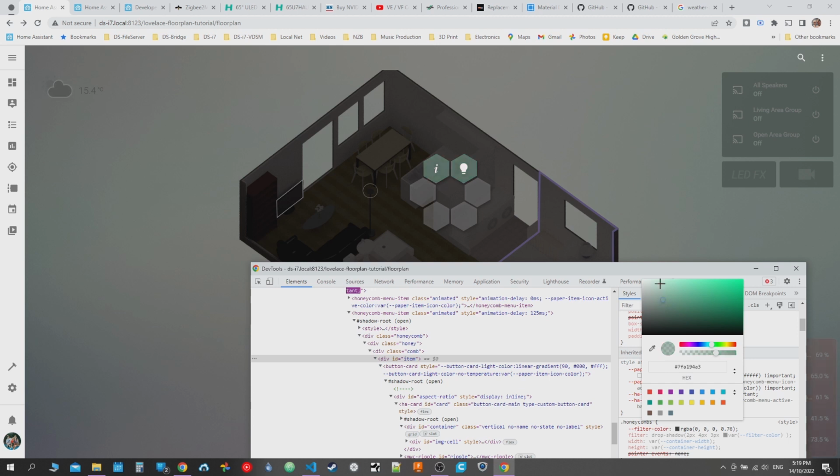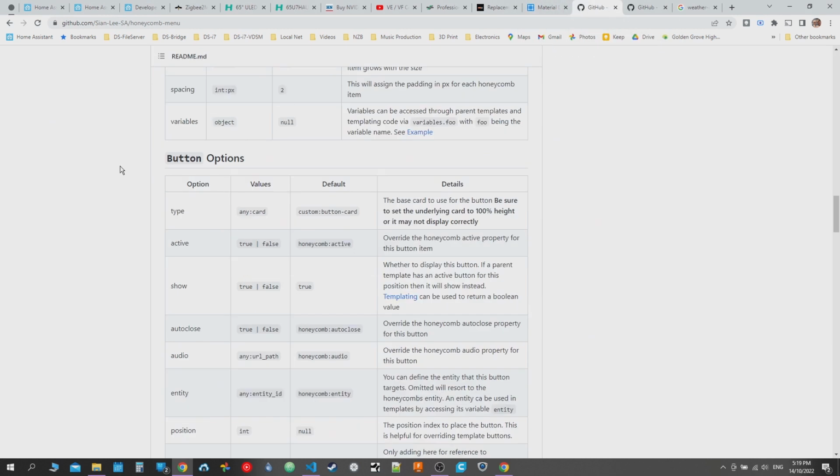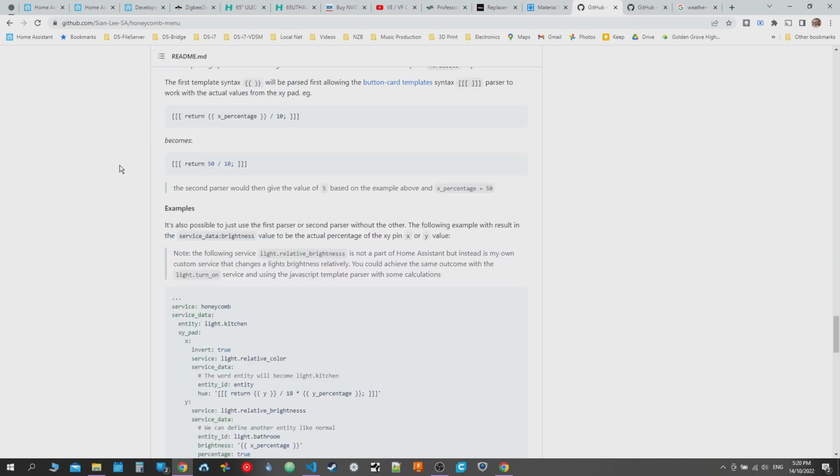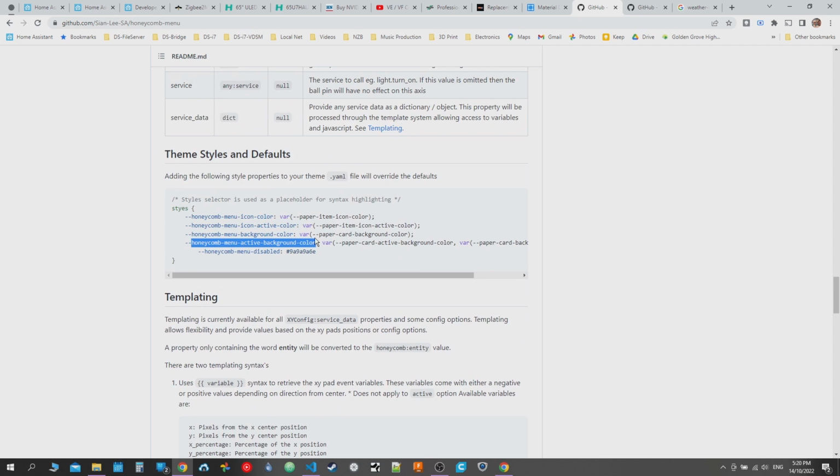That changes that one. So for starters, what you'll want to do, we'll go into this GitHub, and I've got it down here. You'll see the styles here and what they default to. Now, if you want to change them manually, we'll add them in. So let's go icon color.